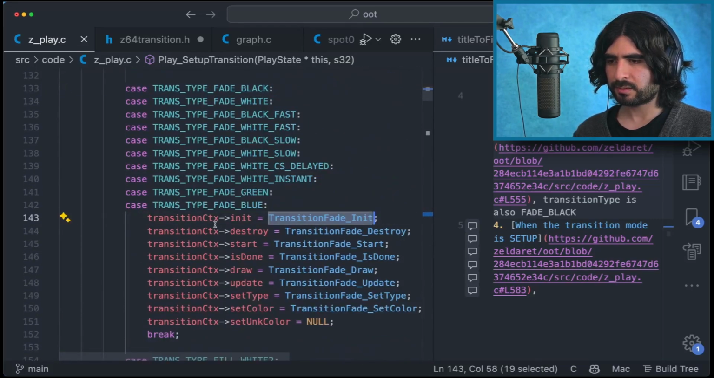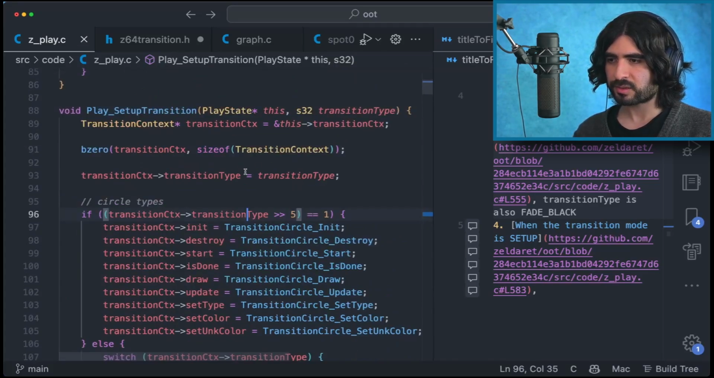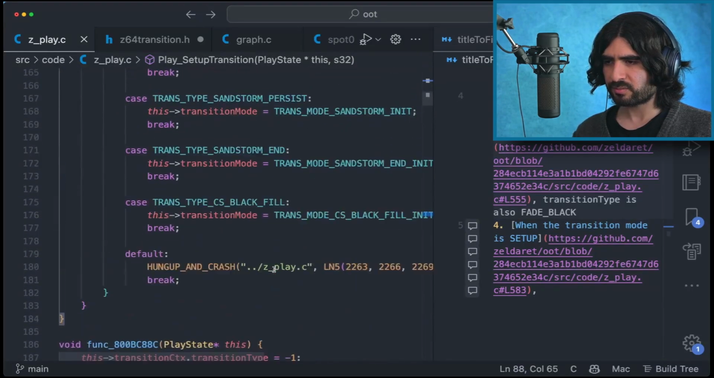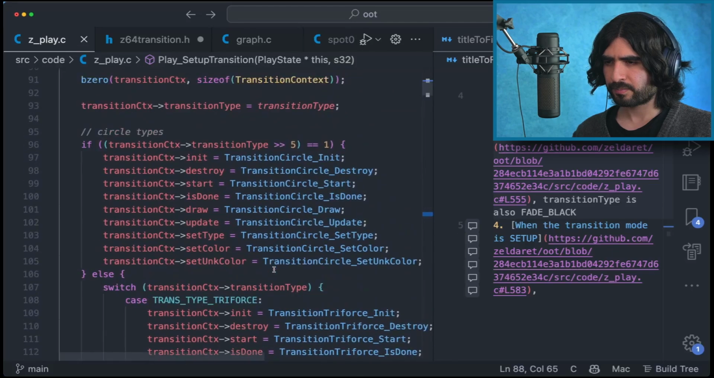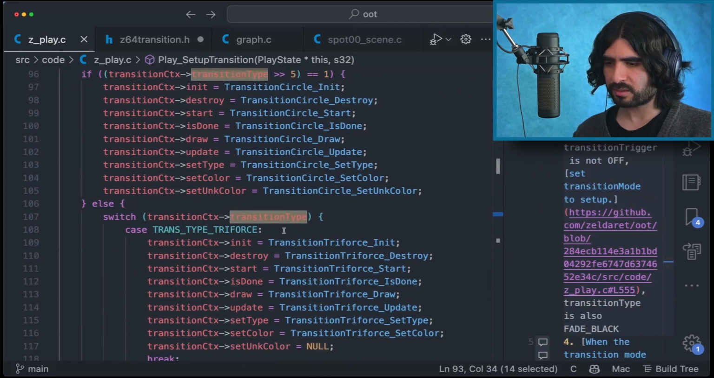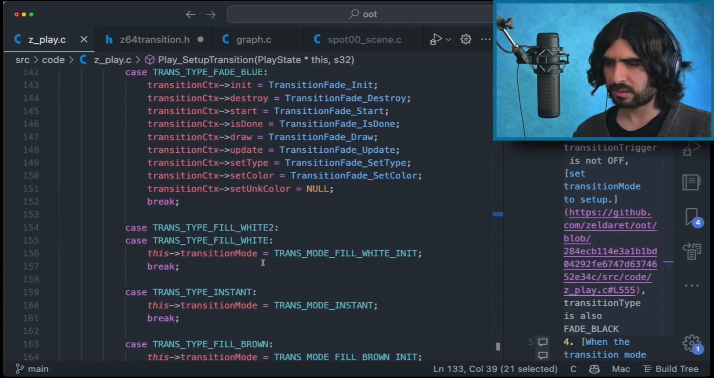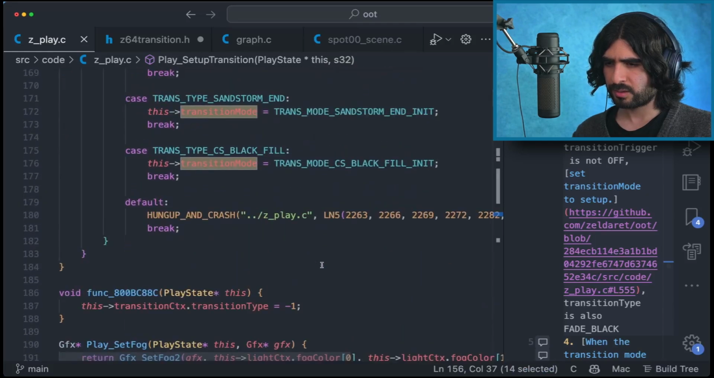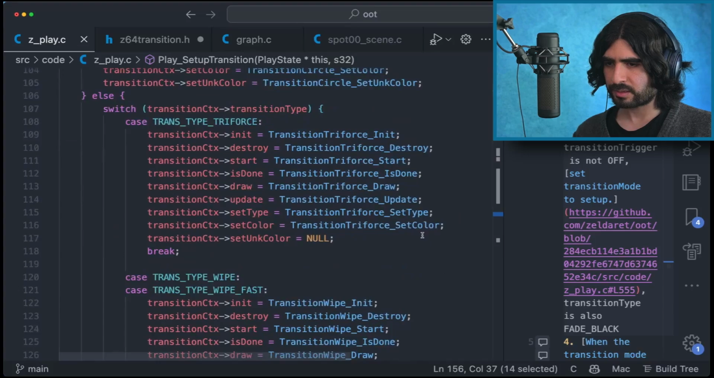Not directly. I don't fully know how that transition context works. I'm sure it's somewhere in play and it does specific stuff. But setup transition does something else here. Before it ends, it was something pretty relevant, wasn't it? We get a transition type. I think transition mode gets set. Transition type. This is fade black. Yeah, transition mode. But it's not set.